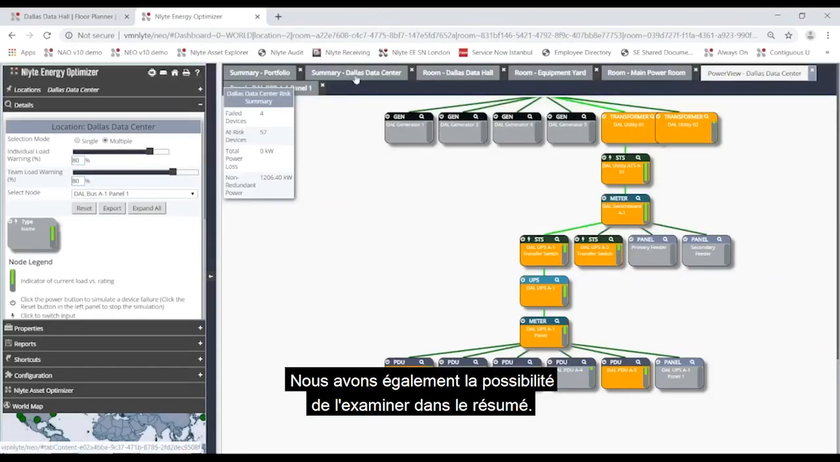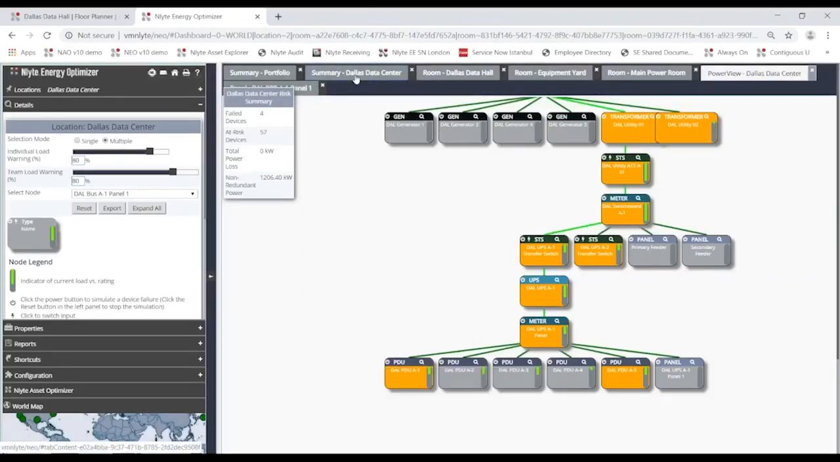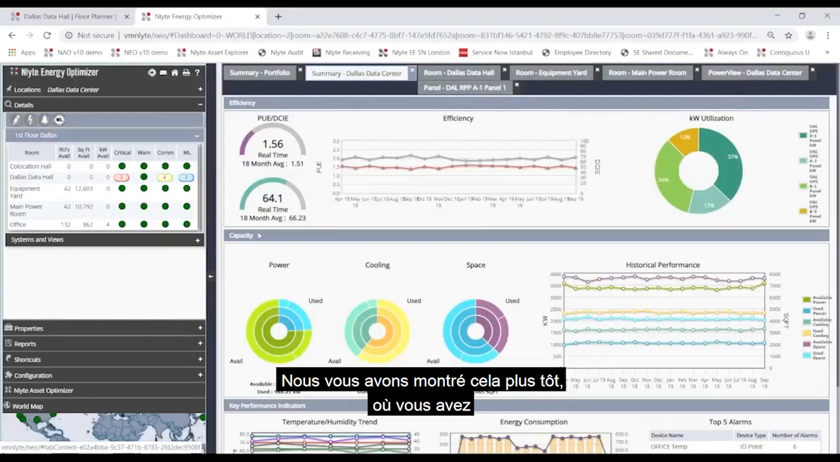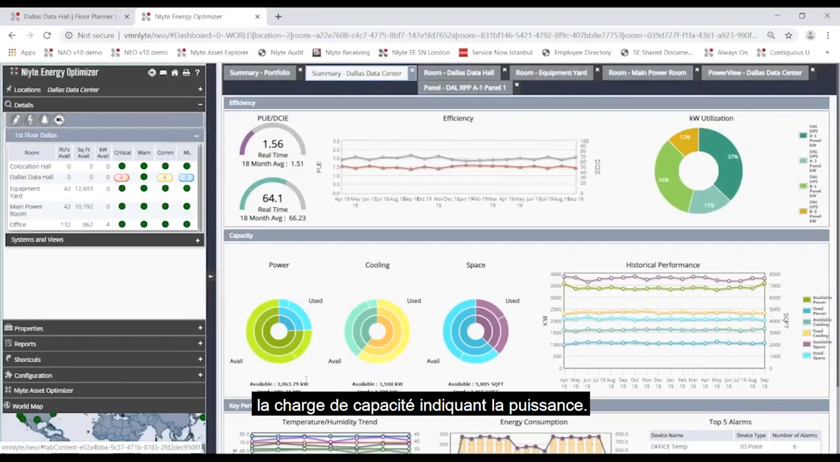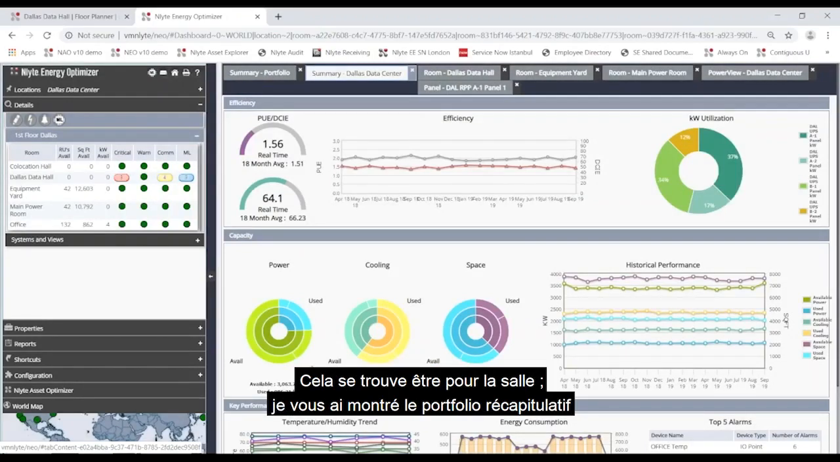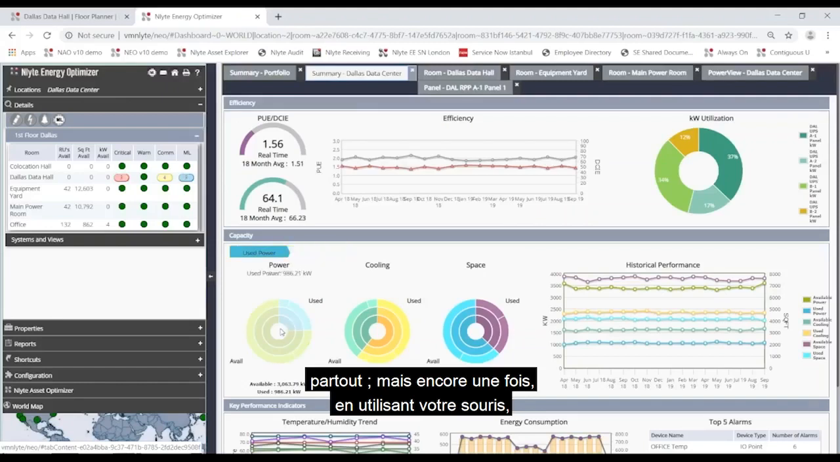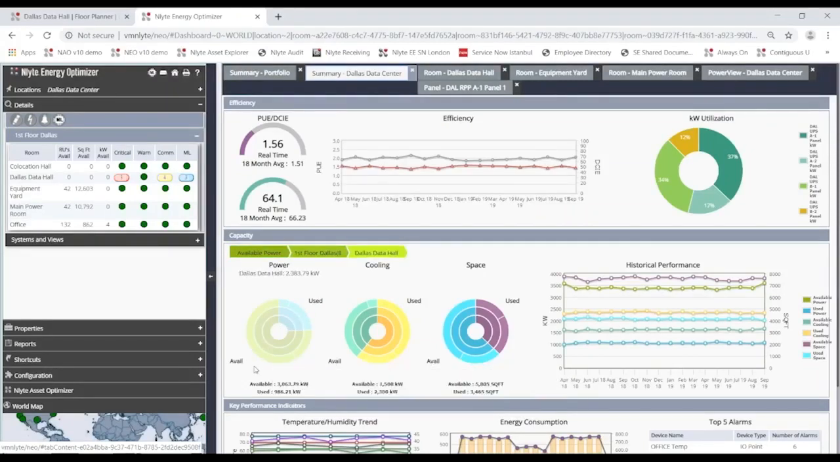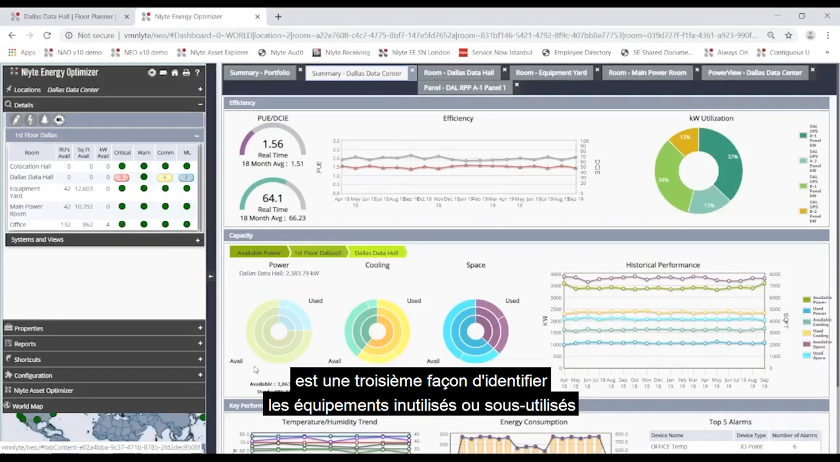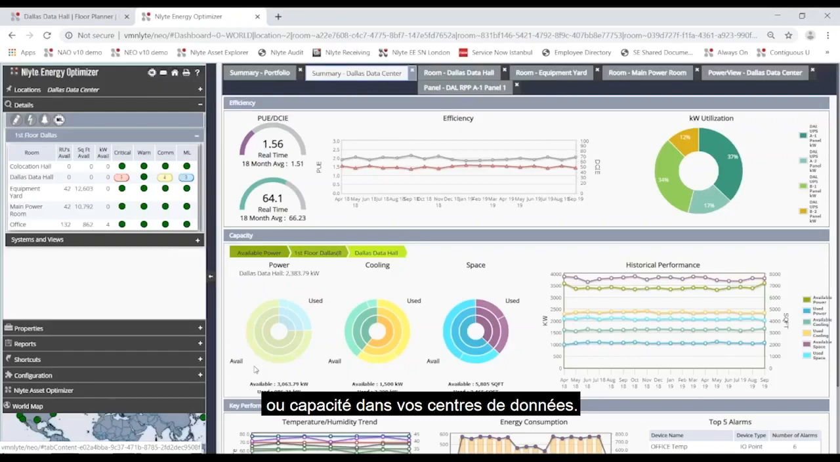We also have the ability to look at it at the summary, right? We showed you this earlier, where you have the capacity chart showing power. Now this happens to be for the room. I showed you the summary portfolio for everywhere, but again, using your mouse, being able to see what's used versus what's available is a third way to be able to identify unused or underutilized equipment or capacity in your data centers.